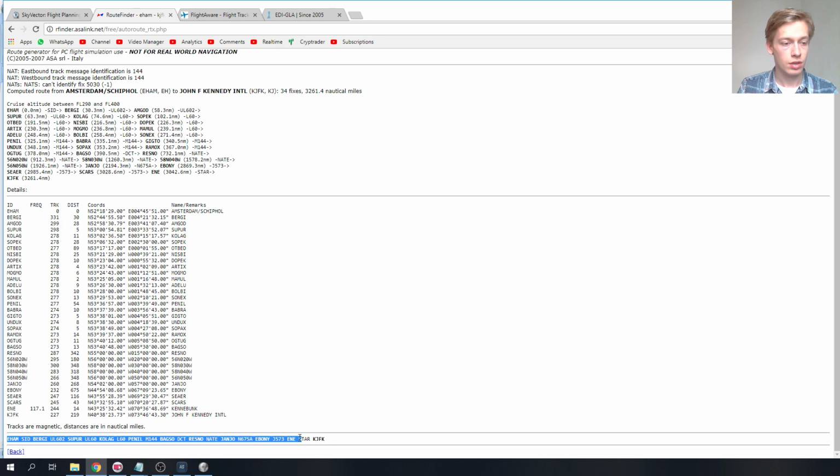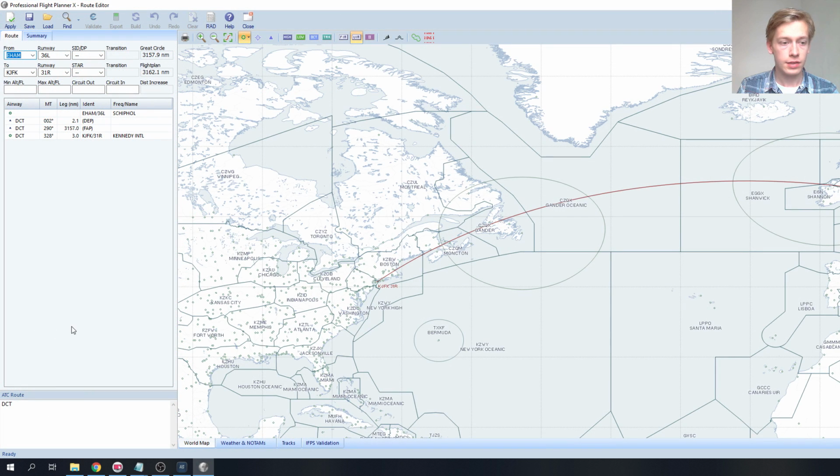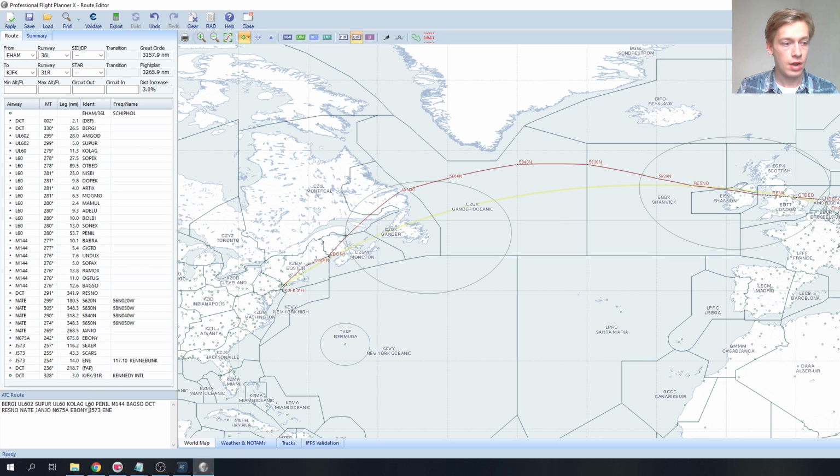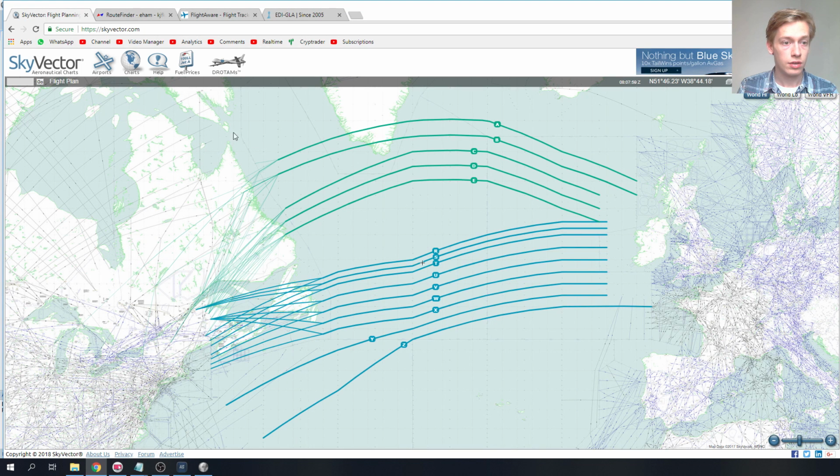I'm just going to copy it to PFPX. So I'm going to edit the PFPX route right here, and just going to plug it all in and let it build. And as you can see, we now have a route that flies via NAT Track Echo right here. As you can see, it's included right here. So another benefit of Route Finder is that it will actually make use of the North American route that I talked about. So here, N675A is indeed the North American route that takes us from waypoint YANYO all the way to the next waypoint EBONY. And that's, if you look at SkyVector, that's indeed correct.